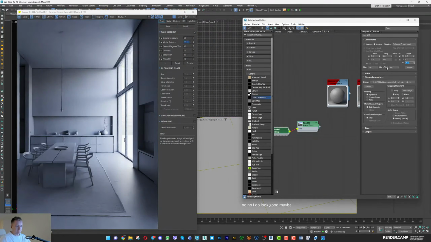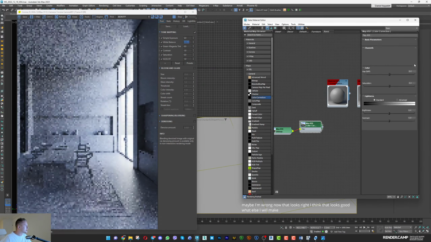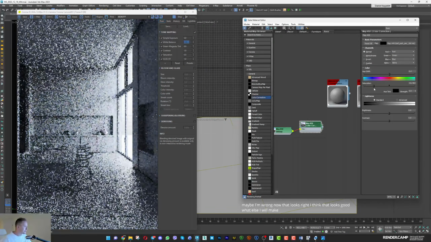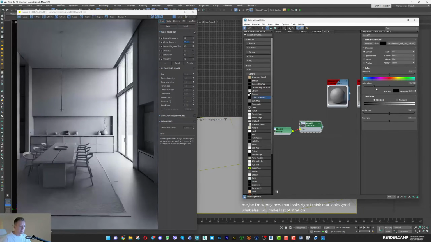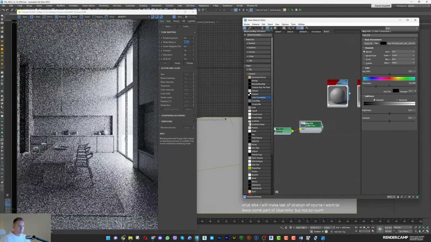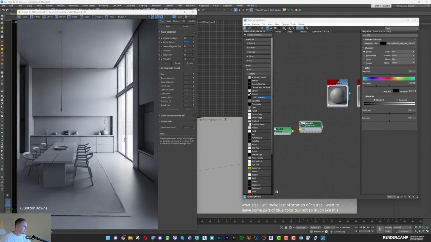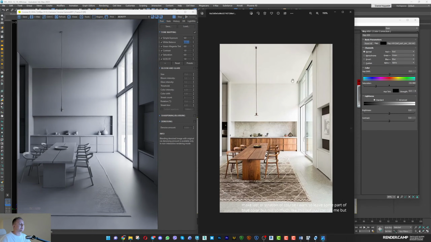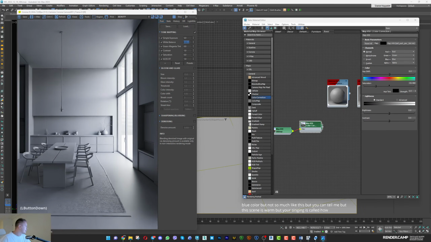Maybe I'm wrong. No, I think that looks good. Okay, what else? I will reduce the saturation, like this. Of course, I want to leave some part of the blue color, but not so much. Like this. But you can tell me, this scene is warm, but your scene is cold. How to change it?